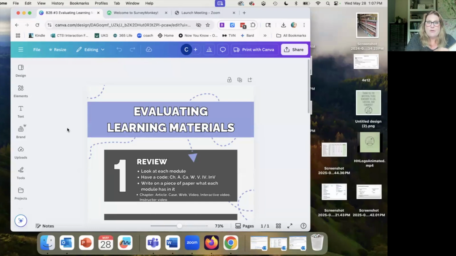V would be video, an overarching video like a TED Talk or YouTube video, something that you found online. An interactive video would be something that you either found online or created yourself, using Canvas Studio or another tool. Or instructor video is something that you created yourself.